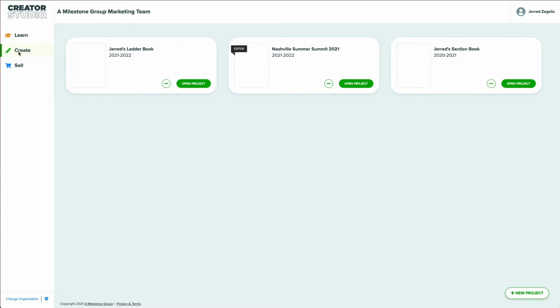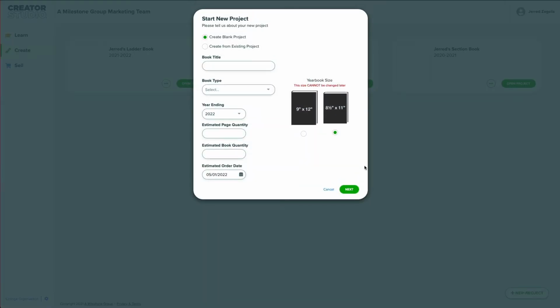The first thing you do is make sure that you're in the Create tab on the left. Once you're in the Create tab, you go to the bottom right corner and click New Project. From here, we're going to create a blank project. You could also import an existing project as a template, but we're just going to go ahead and do the blank project. I'm going to title it the test book.